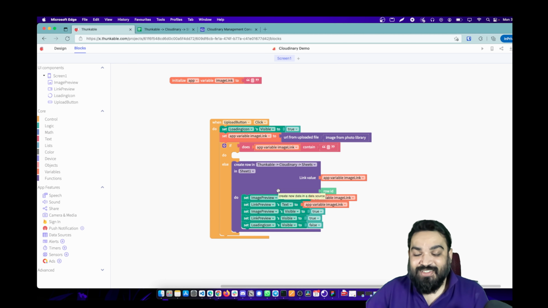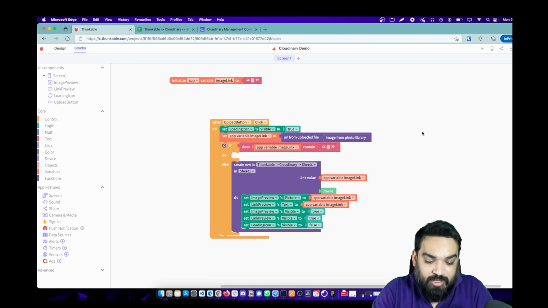Now let's quickly see how this works. To test this on your mobile, you need a Thunkable application on your mobile, and you have to link your account to the Thunkable app here. Let me just quickly show you that process as well, so that you know how to do this.